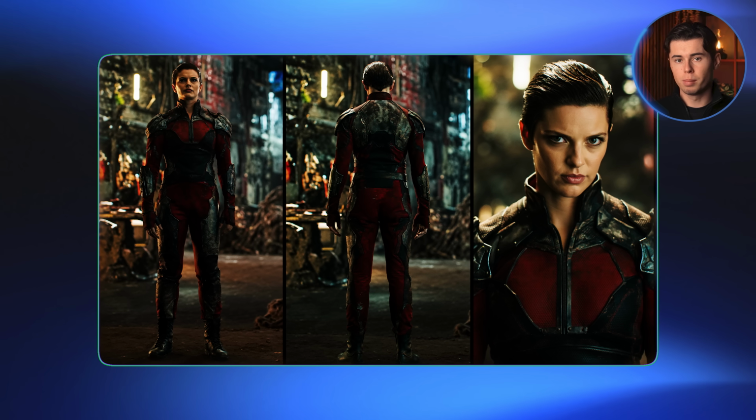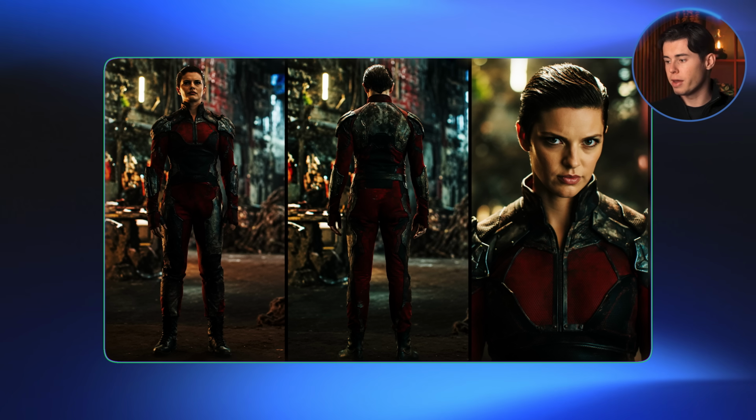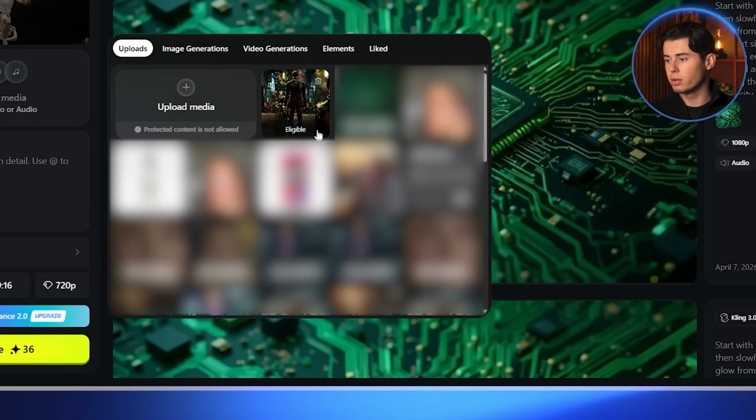They tell you she's already been in a fight before this one even starts. That kind of visual storytelling is what separates a character that feels real from one that just looks like a costume. I'll call her Vega. Now, verify the eligibility inside Seedance.